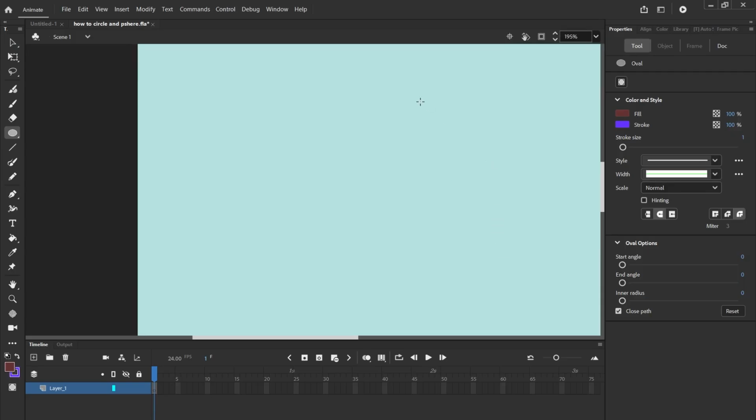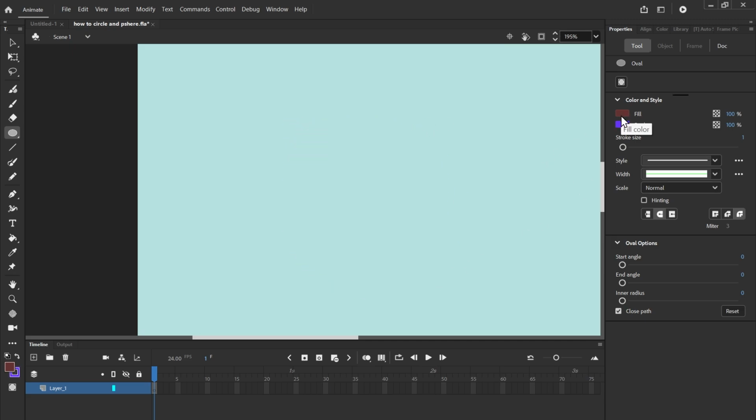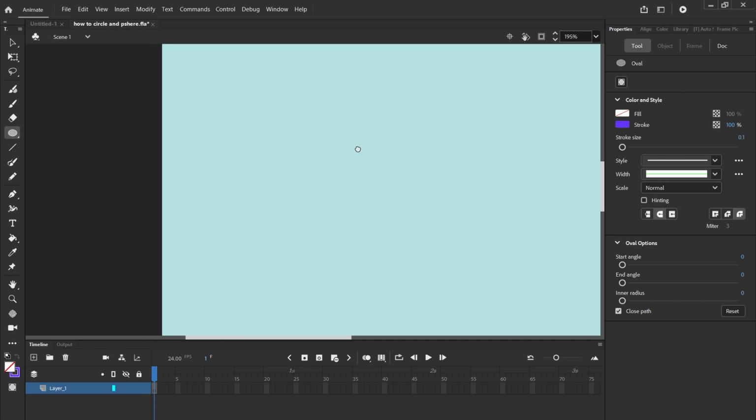So I'm going to press O to get to the oval tool. You can draw ovals. This color's kind of ugly, so I'm going to click fill and then press this little box to get rid of the fill. I'm going to change the stroke size to 0.1. I'm going to hold shift so I can draw a perfect circle.